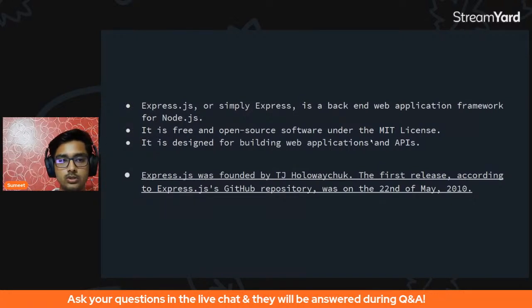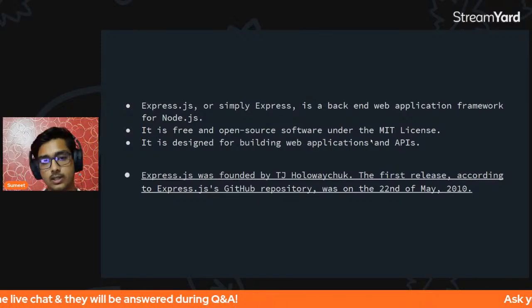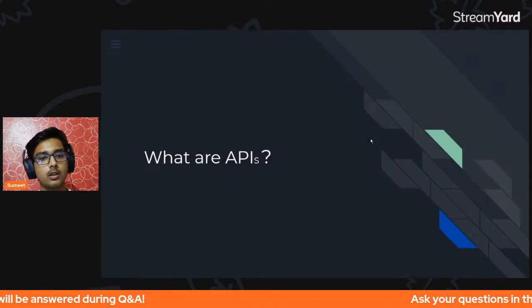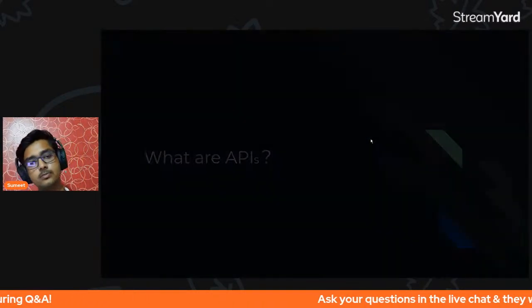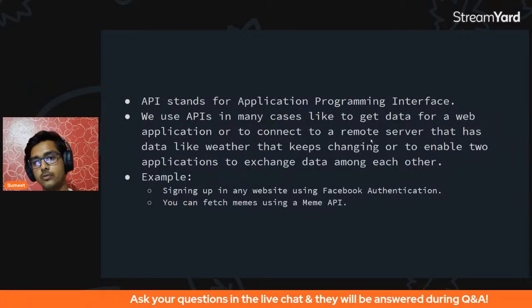And we can use Express.js for developing web applications and framework. Okay, now let's see what APIs are. API stands for Application Programming Interface.